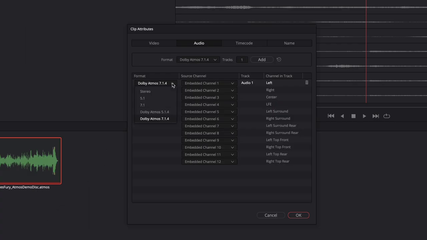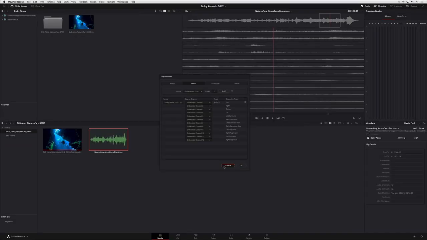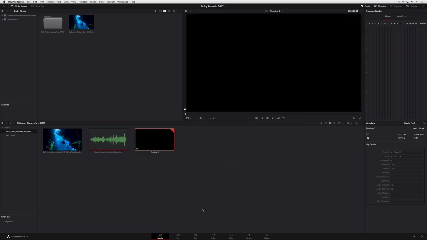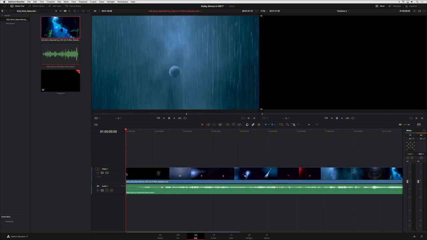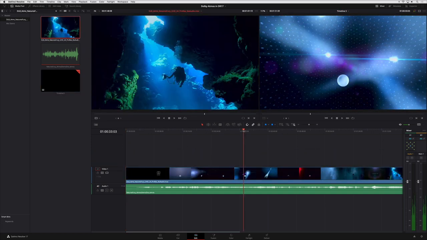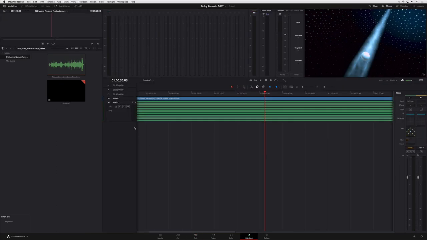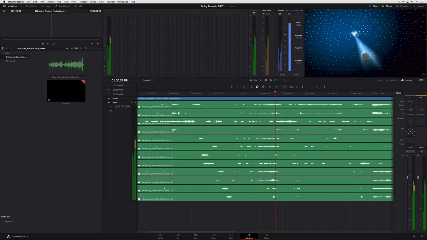You can use clip attributes to change the output format to a speaker layout that matches your monitoring configuration. In this case, I'll keep the original format and create a new timeline with the clip. As you can see in the edit page, here's the new timeline with the 7.1.4 render, and I can sync and play the clip. In the Fairlight page, you can see the channels in the timeline and the Dolby badge to indicate it is actually a rendered master file.